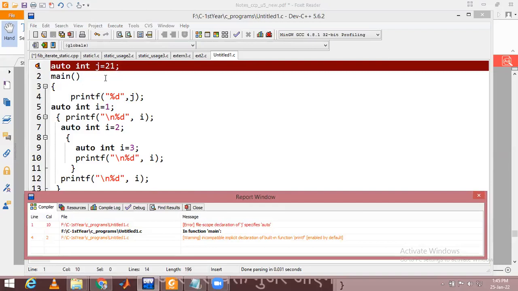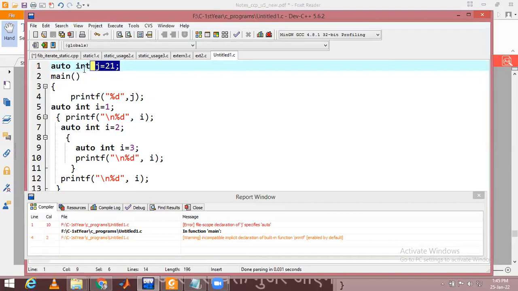So this is actually contradictory. What is contradiction over here? You have defined j in global area. This is global area because this is not within any function or any block, right? You have defined j here, so that means j must be accessible to all, and it is a global area. But the restriction with auto is that the auto will be accessible to local block only. So that means we cannot make any variable automatic in global area.